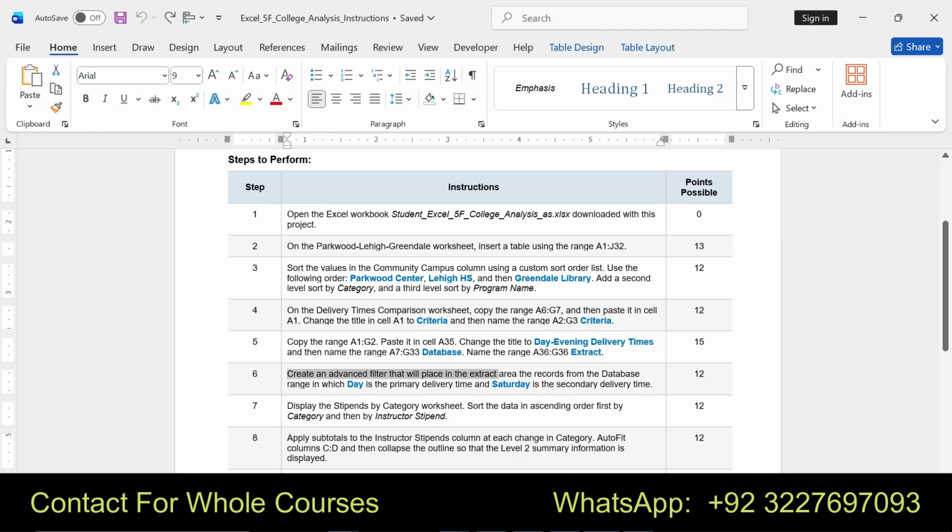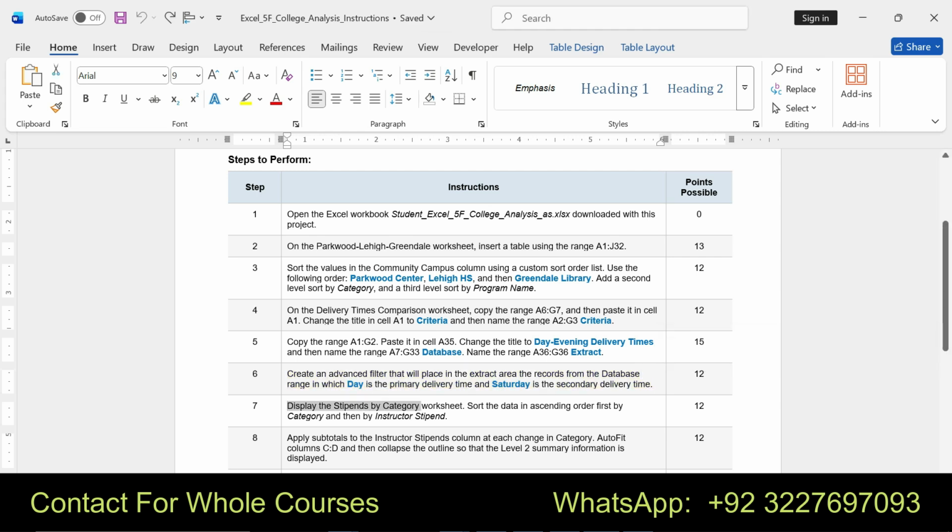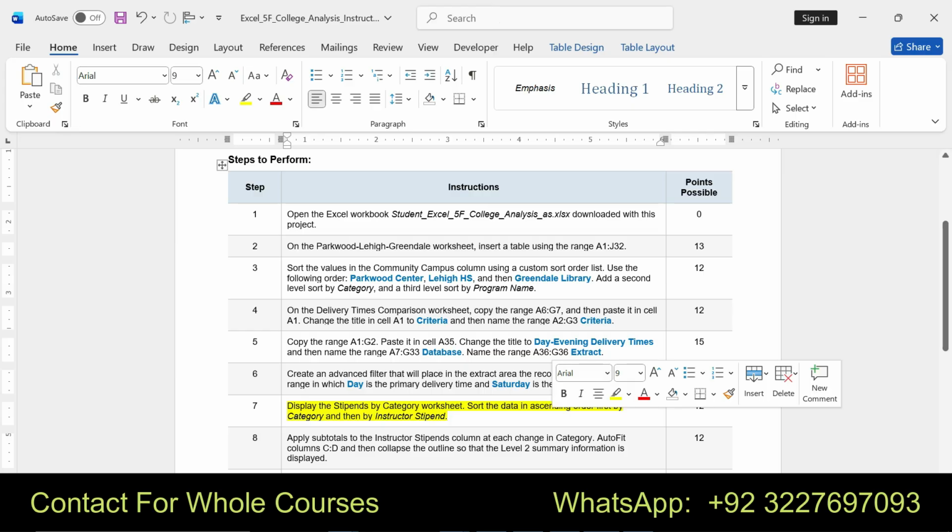Create an advanced filter that will place the exact area. Okay. Now I am going to show step number 7. Display the statement by category worksheet. Sort the data in ascending order by category and then instructor. Okay.